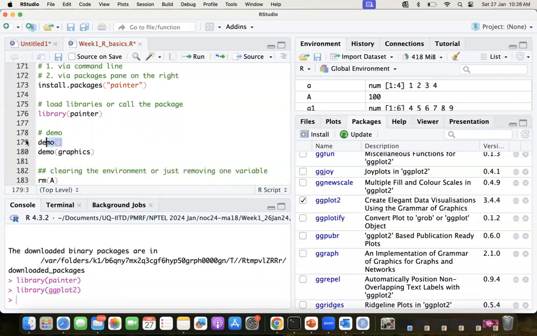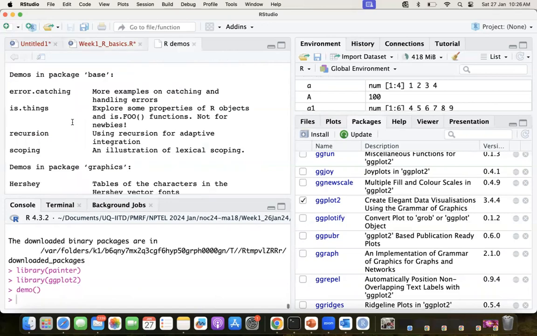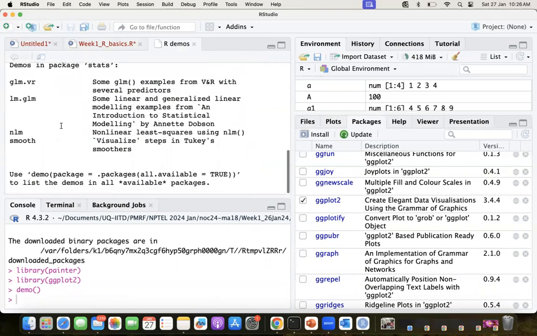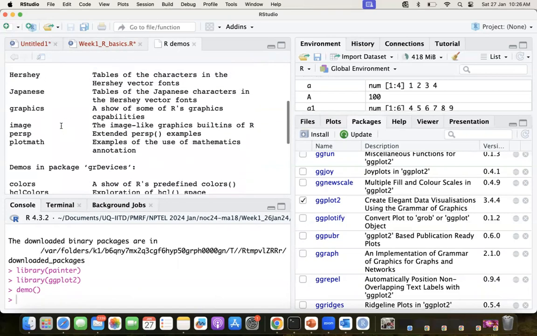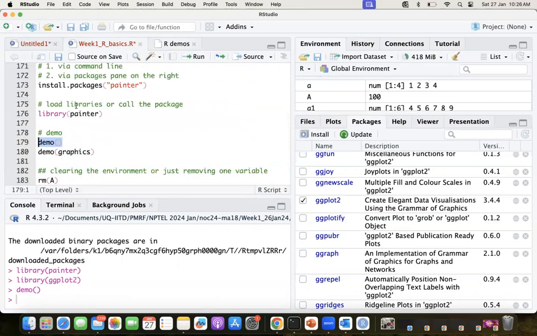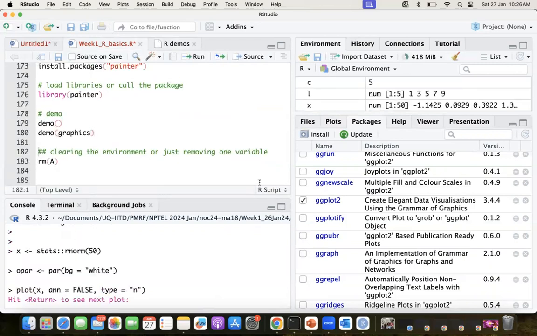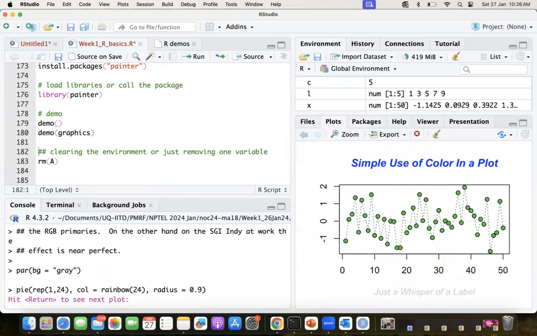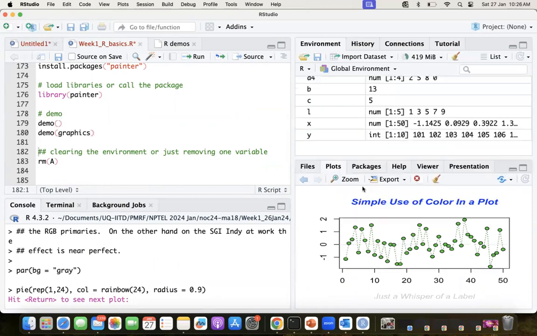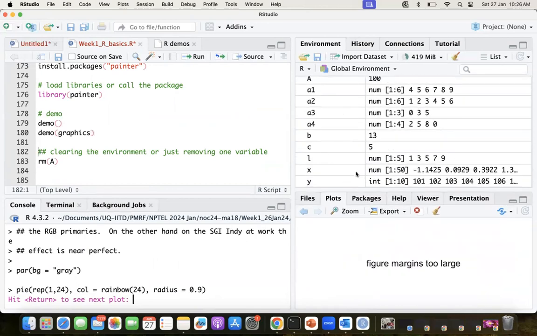Demo is another function that can give you a demo of a lot of these things, right? So you can just write one of these options available here. You can press enter. What it's going to do is run a pre-written demo. It's going to make you plots. It's going to add things in your global environment.